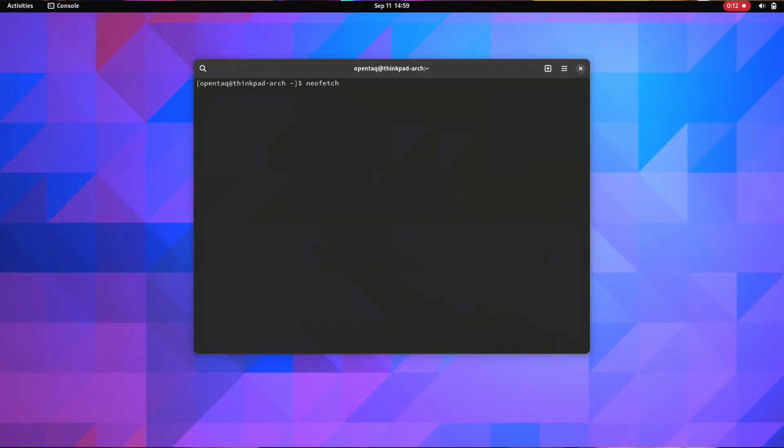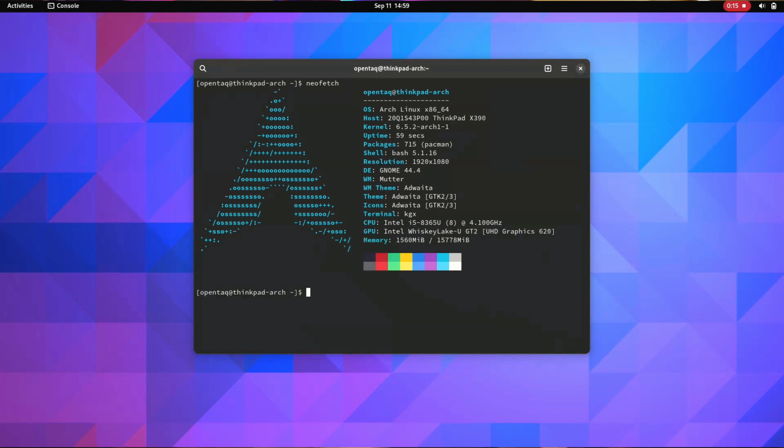So the last thing we want to do is to run Neofetch. And I love what I see. It's Arch Linux. It correctly displays the resolution. The desktop environment is Gnome. And we are running on an Intel i5 8th generation. Nice. And now we can proudly say, yes, we installed Arch Linux.